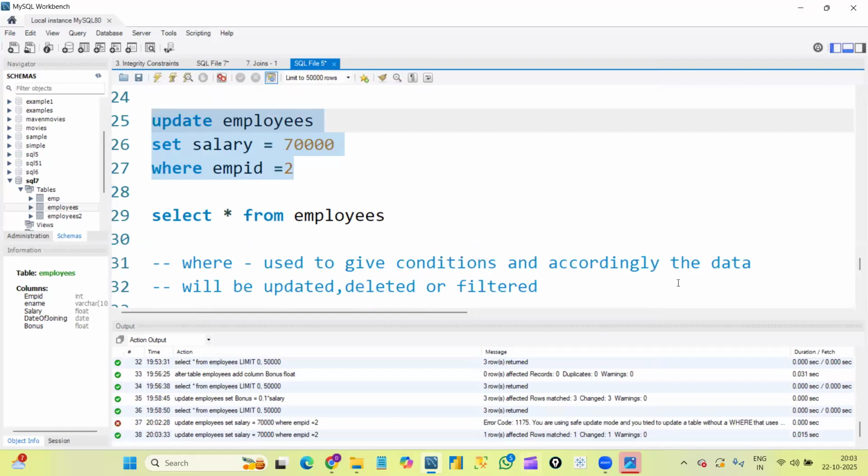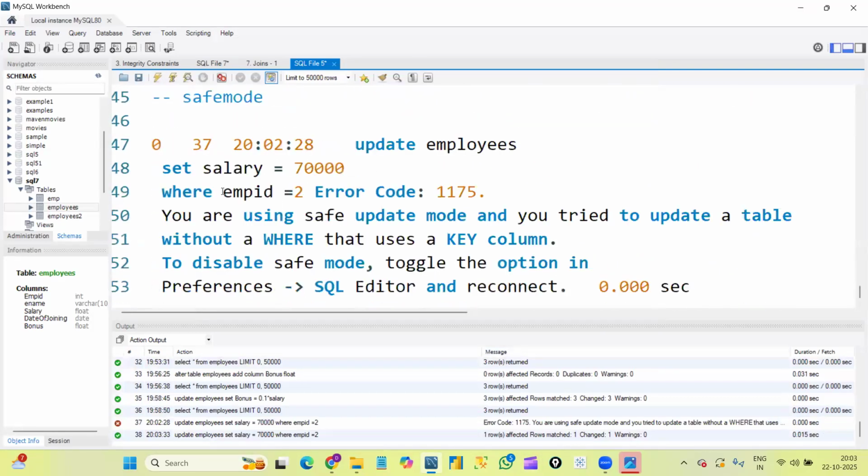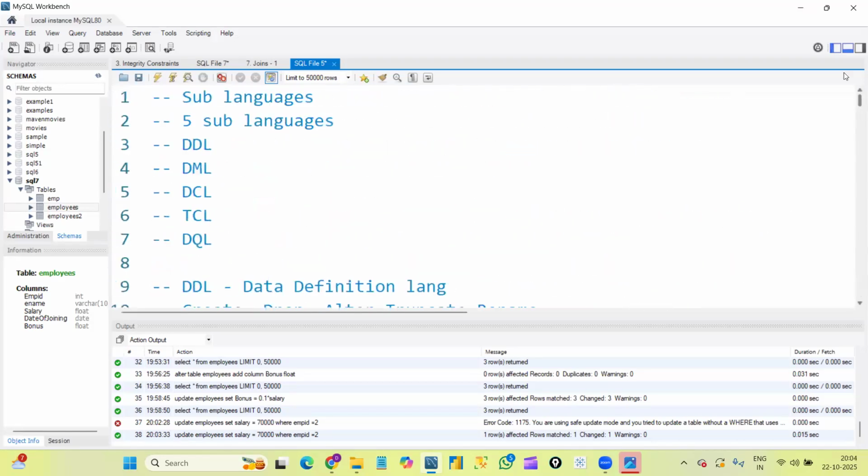This is just an extra safety option, just to remind us that we need to be careful whenever we are using the update command. You can turn this option off, and there is no need to turn it off again and again. Only the first time, when you see this error, just turn it off and you can use it going forward. So this is about the update command. In tomorrow's class we will continue with the delete command. I hope whatever I explained today is clear for you guys, right?